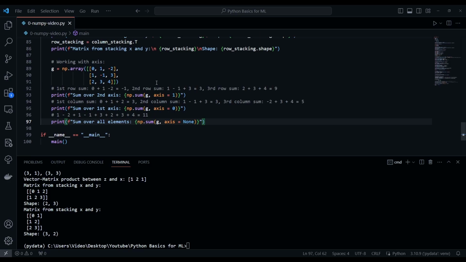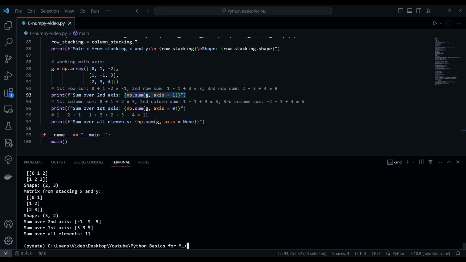So what we would calculate is, the first row sum would be 0 plus 1 minus 2. This would be equal to minus 1. Then we take 1 minus 1 plus 3, which is 3. 2 plus 3 plus 4 is equal to 9. So we expect this to give us the result minus 1, 3 and 9 as a NumPy array. When we execute that, we can see that this is true.